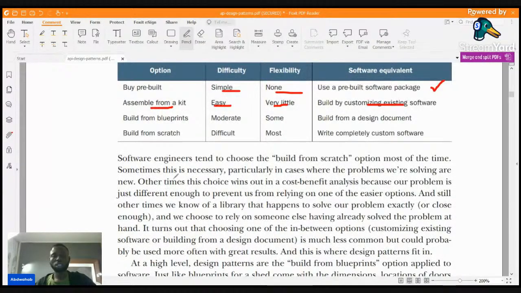Sometimes this is necessary, particularly in cases where the problem we are solving requires it. Other times, this choice loses in the cost-benefit analysis ratio.